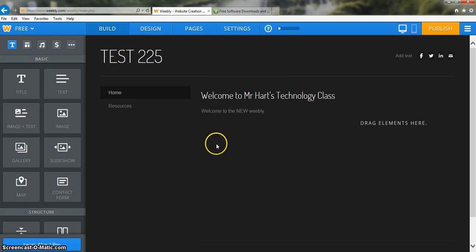As we see, everything has changed on Weebly. In the old Weebly, everything across the top is where you needed to find your information. All your tools now are located pretty much on the left side. I think they've made it a lot easier, more user-friendly too. So let's take a look at some things.